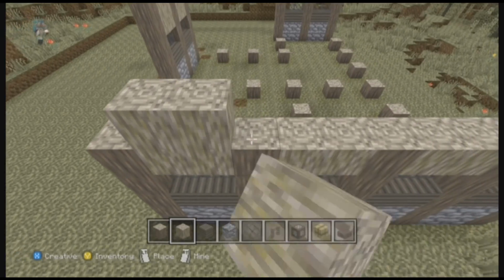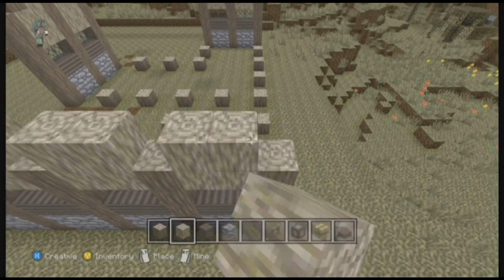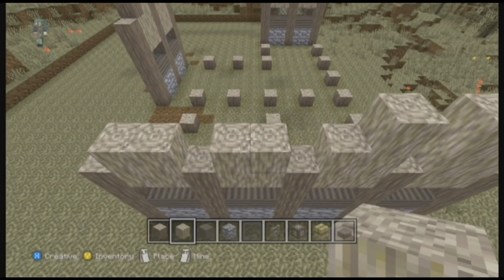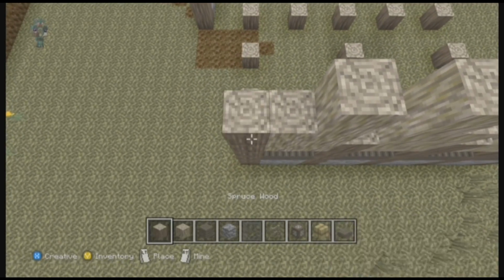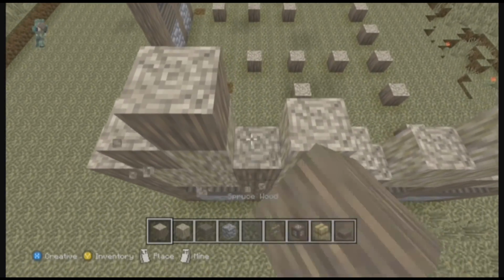Now we're going to double layer it up like this. So we're going to add a square to each one. Then we're going to add a piece facing towards each one like so. Then make our arch. Bring that up.